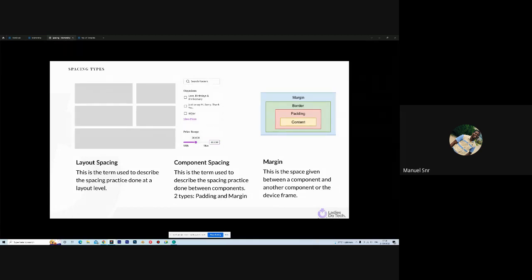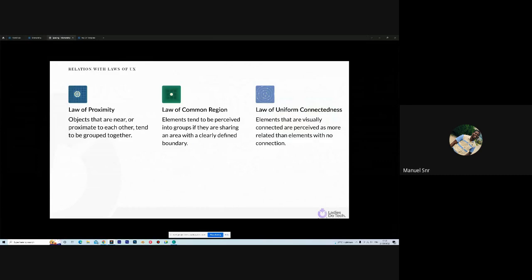You might think, okay, this one is different, this one is different, because there's nothing like a boundary that says this is my territory. It's like your plot of land, right? If you don't fence your land, nothing says this is the end of my land. It just keeps on going. Somebody can assume that everything is my land, right? So that's what the common region is saying: elements tend to be perceived in groups if they are sharing an area with a clearly defined boundary.